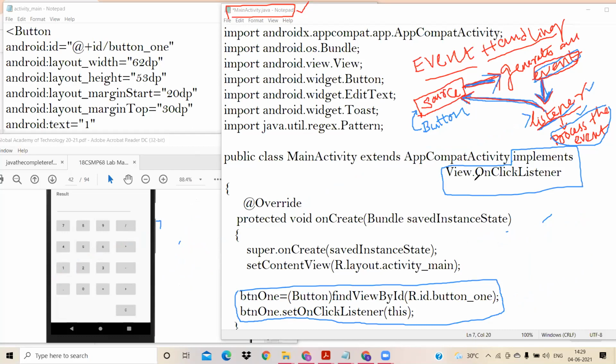Fine, students. Now I said that the button is going to generate an event. When a button generates an event, I need to notify the listener. To notify the listener, what do I have to do? A listener has to register with the source, right? Now, inside my Java code, I need to refer to this button. This button corresponds to one.